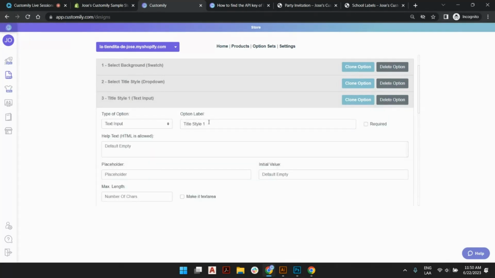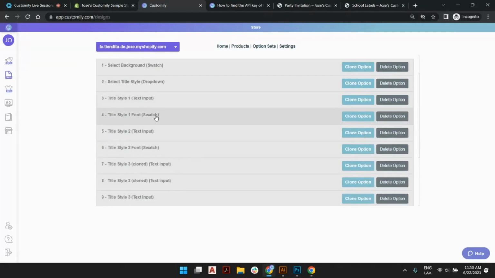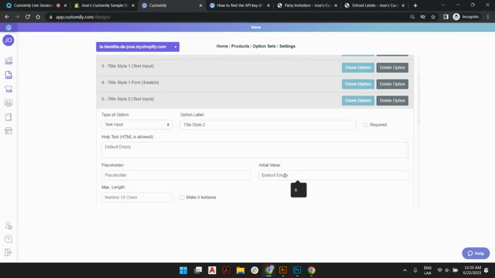We can keep this like that, but we're going to set this initial value to be party. Why do I want an initial value? Because when I change the style, I want to see what the style is about. If I see content in the text already, it will be better for me to appreciate the style. Then we have the font swatch for that text. For the second style, we have the text input and the font as well. We're going to put party here.